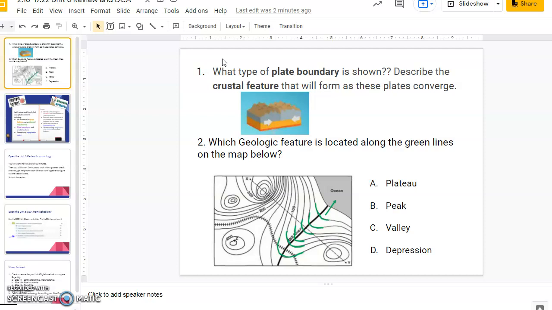On number 2, what geological feature is located along the green line? So here's the green line, and as we look, the numbers are going down. It's a kind of gentle slope, a very gentle V shape. So is that a plateau? Is that a peak? A plateau would be a big flat area, and a peak would be that little bitty thing right there. This looks like a valley. Yep, a valley, not a depression, because remember the depression is going to have those little tick marks inside.